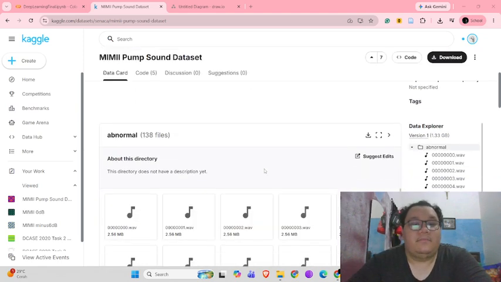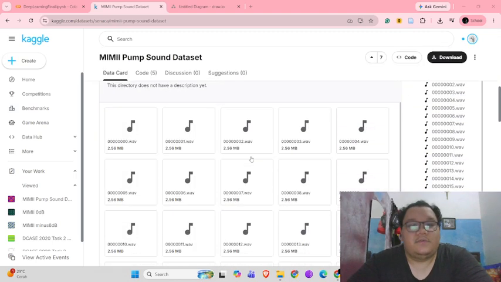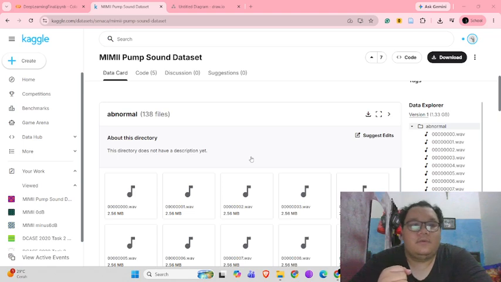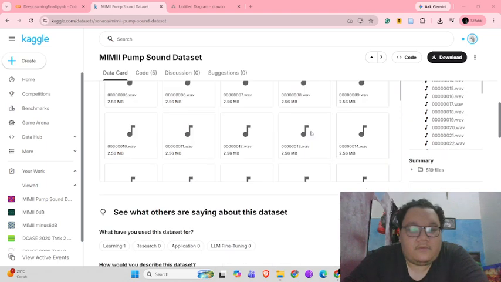It's called the MIMII Pump Sound dataset. There are multiple versions of this dataset. The original one, which is around 34 gigabytes, consists of four machines. I think there's pump, fans, and two others, divided into normal and abnormal. But because it is so large, I decided to use only one to restrict the scope of this experiment. I'm using the pump sound dataset, which in total is around 948 megabytes, or 1.33 gigabytes in this case. These are all sound files, specifically in WAV format.